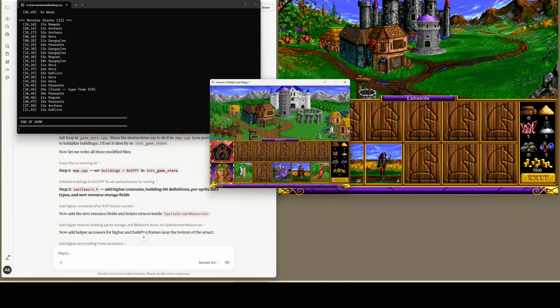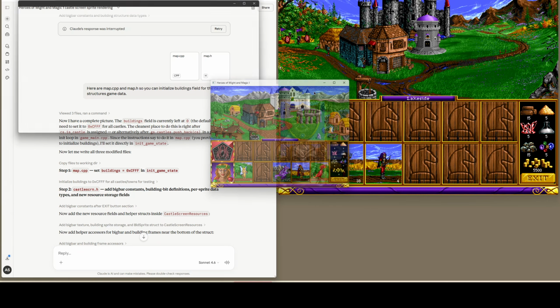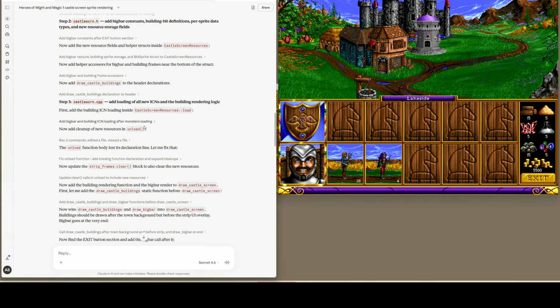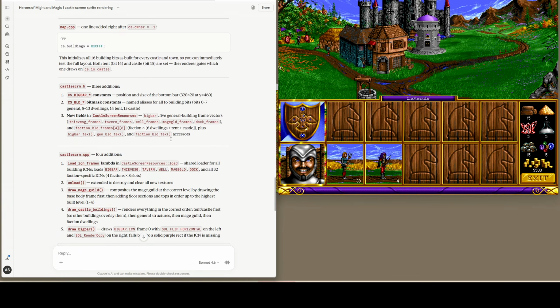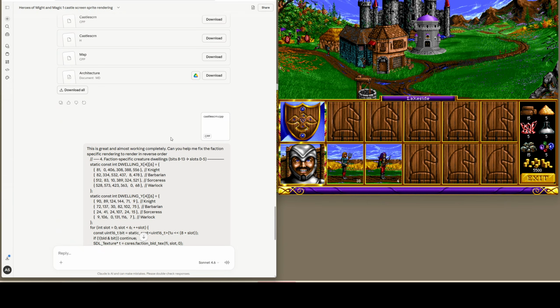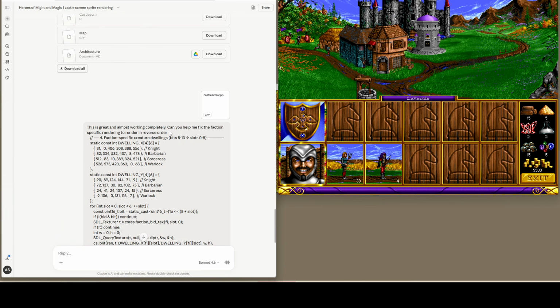That's interesting, huh? All right, so what I then did next was I realized, let's see, we're all the way down here. This is great and almost working completely, but I need you to help me fix the faction-specific rendering to render in reverse order. So the first thing that I did was I didn't use the AI for this. I just went in and changed the ordering of the rendering. Let's see if I can pull that up for you and just show you the code.